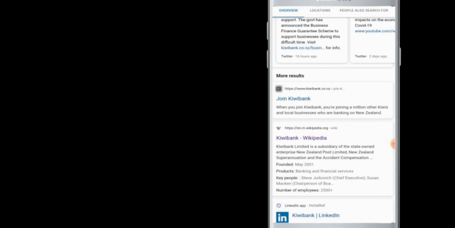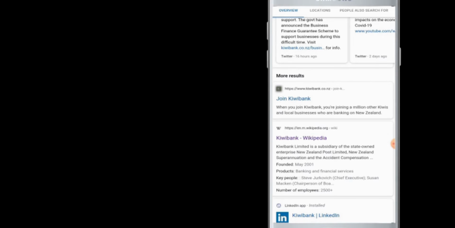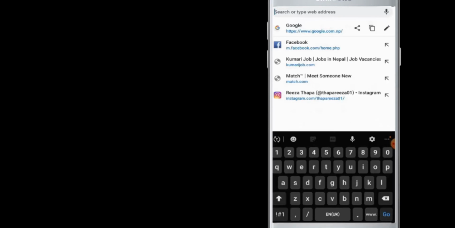If you have an account on Kiwi Bank and you want to know how to log into your account from your device for online banking and stuff, then in this video, we are going to teach you how to do it. So first of all, go to a web browser on your device and then tap on the search box at the top and you can type Kiwi Bank login. On the search results you can see login Kiwi Bank, just tap on it.